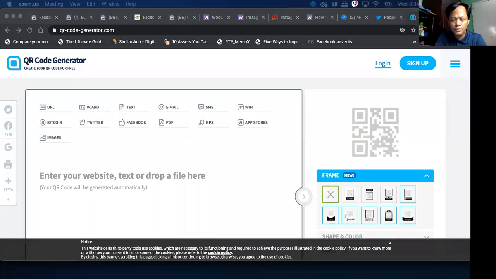Okay, so our topic for tonight is paano ba gumawa ng QR code? Allow me to share you a link where you can create your QR code, whether it's dynamic or a static QR code. So allow me to share a website. Okay, so I hope you can see this website.